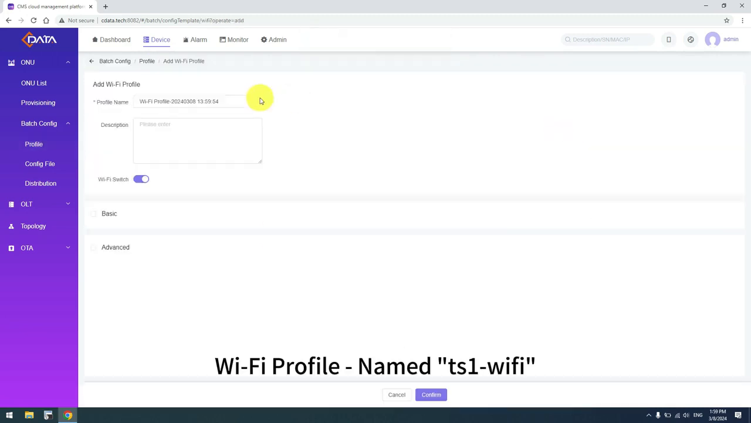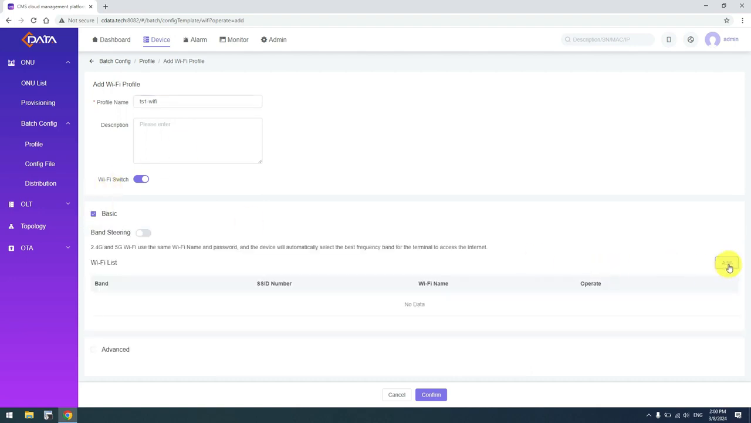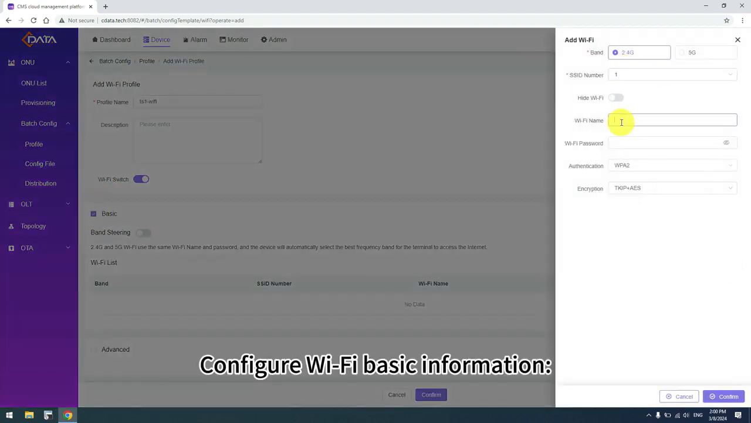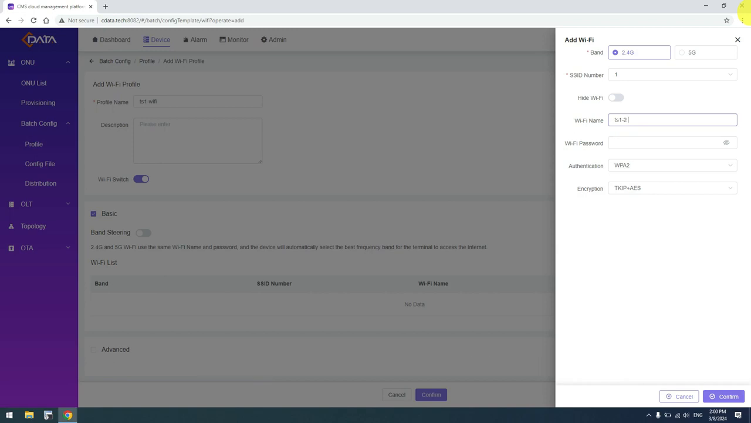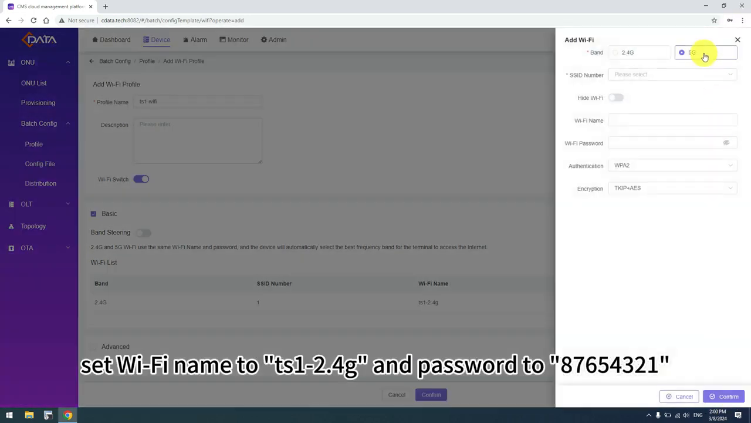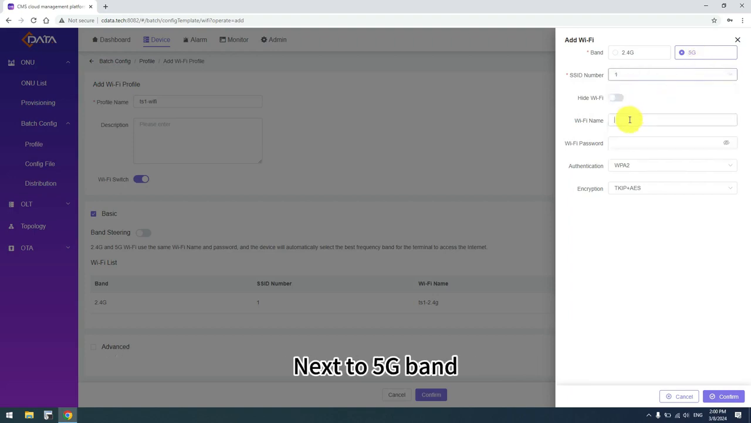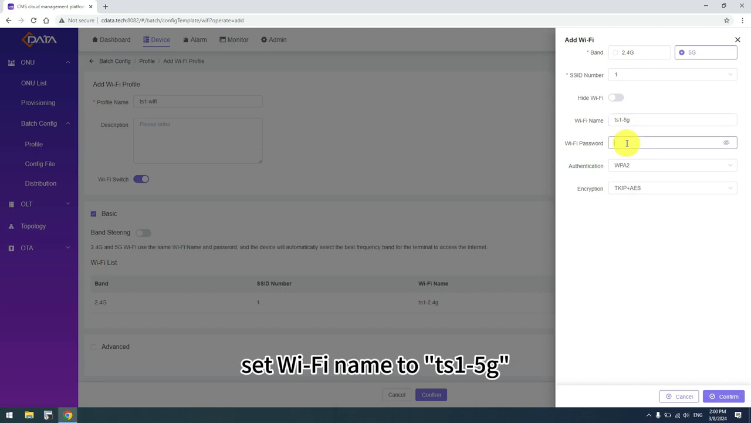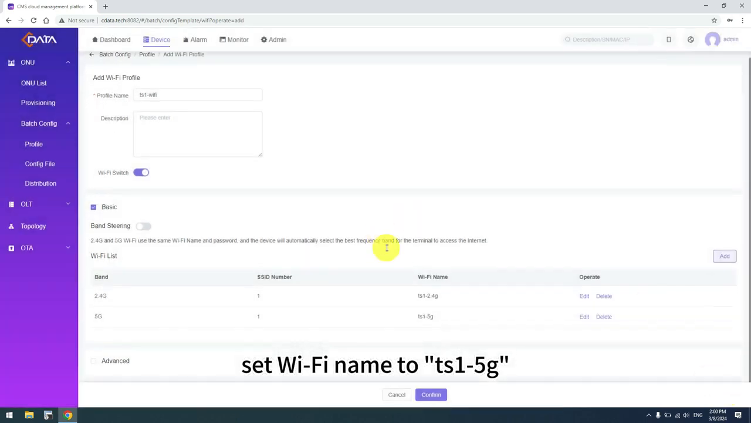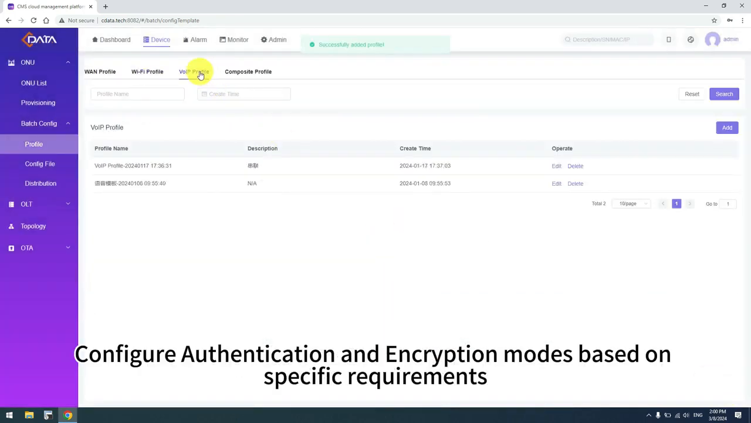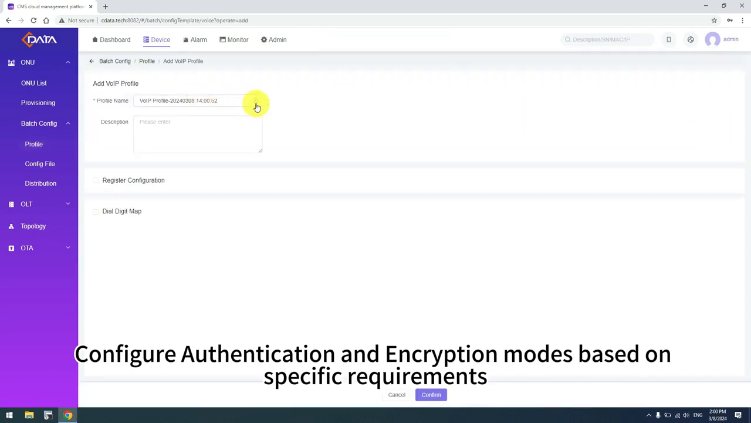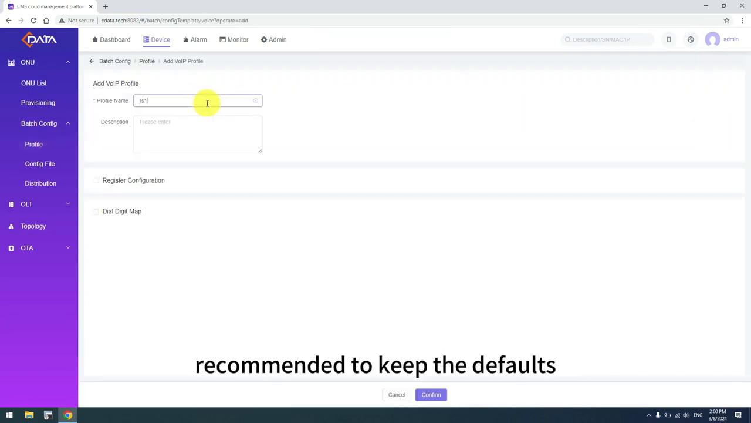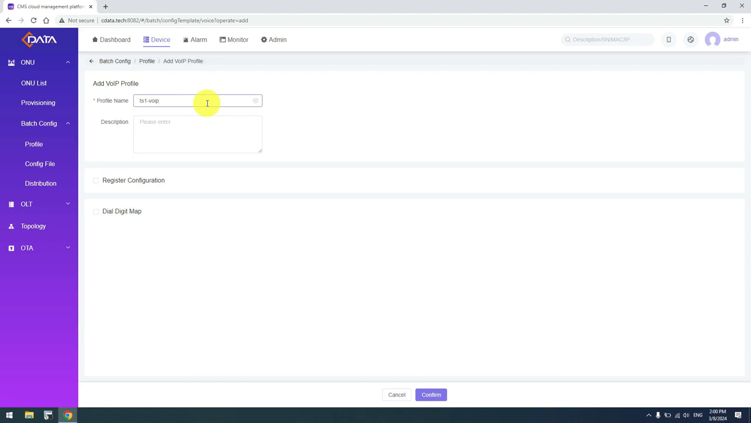Turn to Wi-Fi profile, named TS1 Wi-Fi. Configure Wi-Fi basic information. Choose 2.4G band, set Wi-Fi name and password. Next to 5G band, select SSID number 1, set Wi-Fi name. Configure authentication and encryption modes based on specific requirements, recommended to keep the defaults.